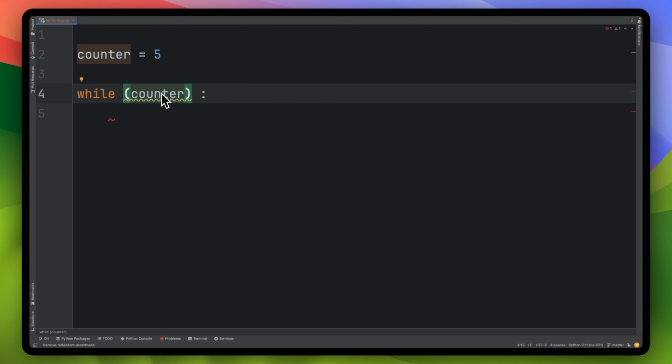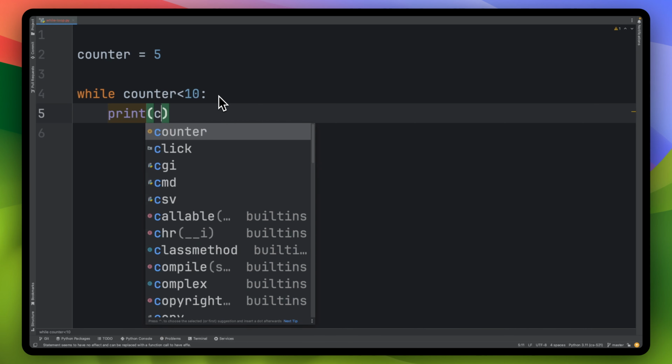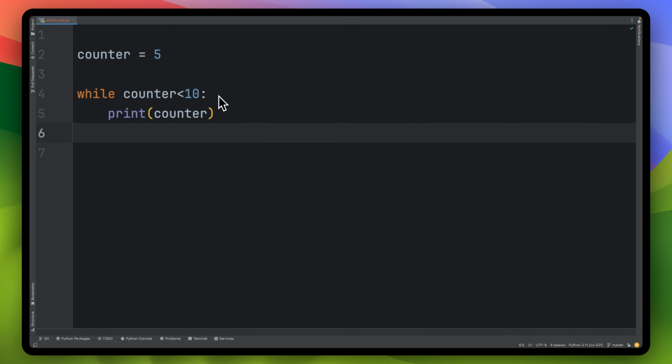it's less than 10, let's just say. Go ahead and let's remove the parentheses. Go ahead and say print counter, and let's increment it by 1. In Python, it looks like this, plus equals 1.